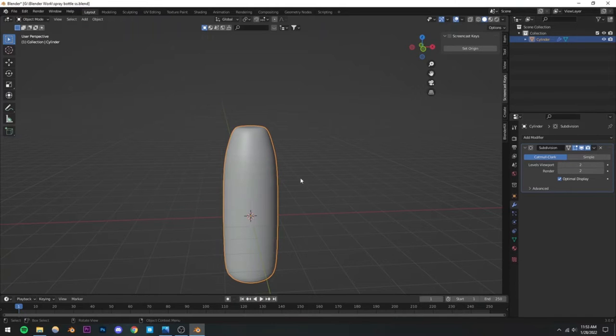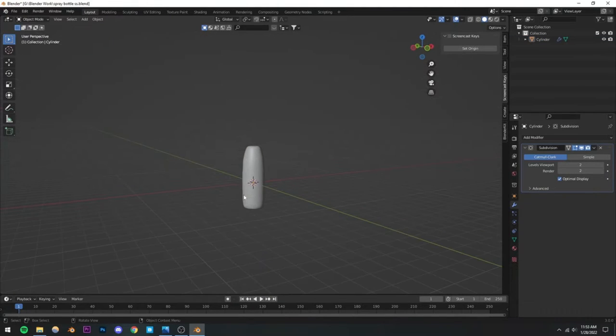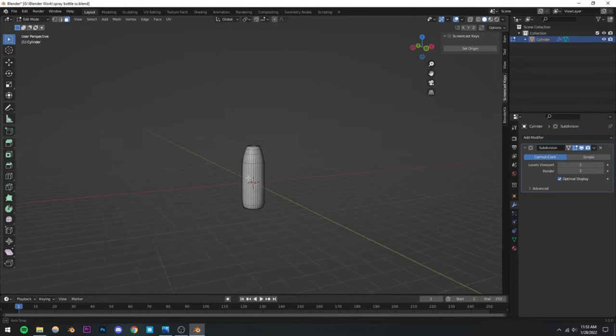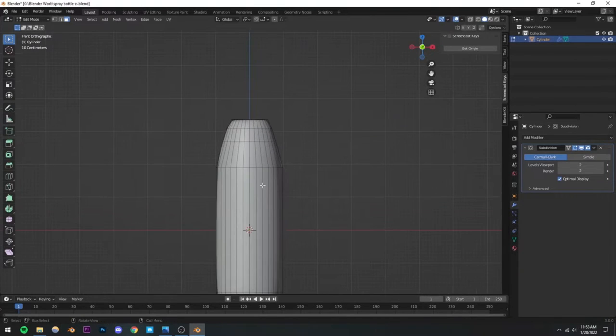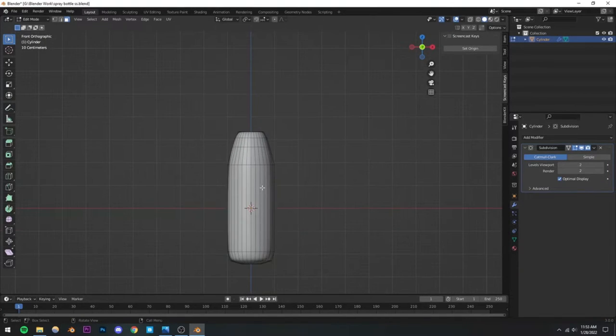And then we can just go ahead and shade it smooth. So now you're going to see that it looks pretty good. Now I'm just going to go back to edit mode. And now we can just add loop cuts to actually shape it out the way we want.